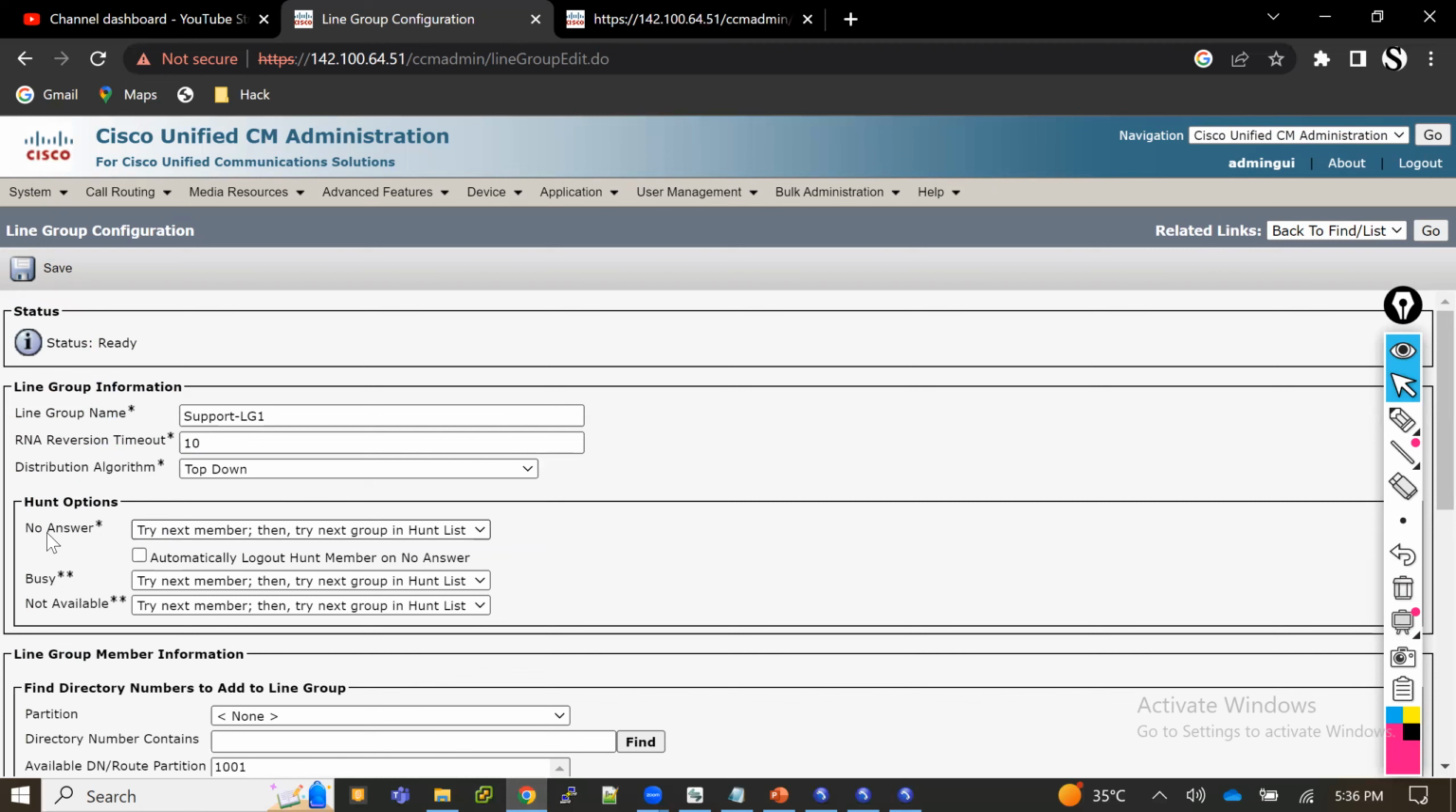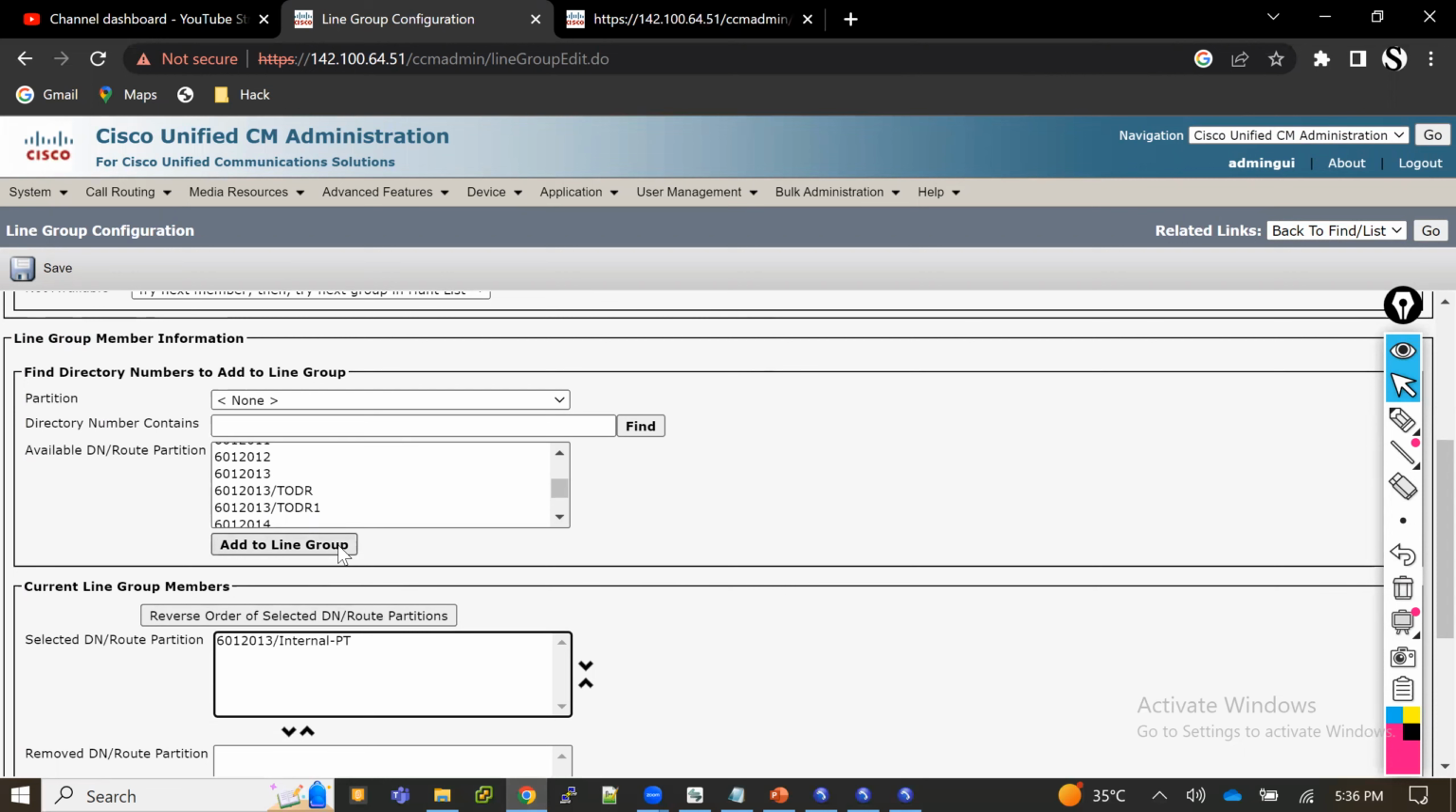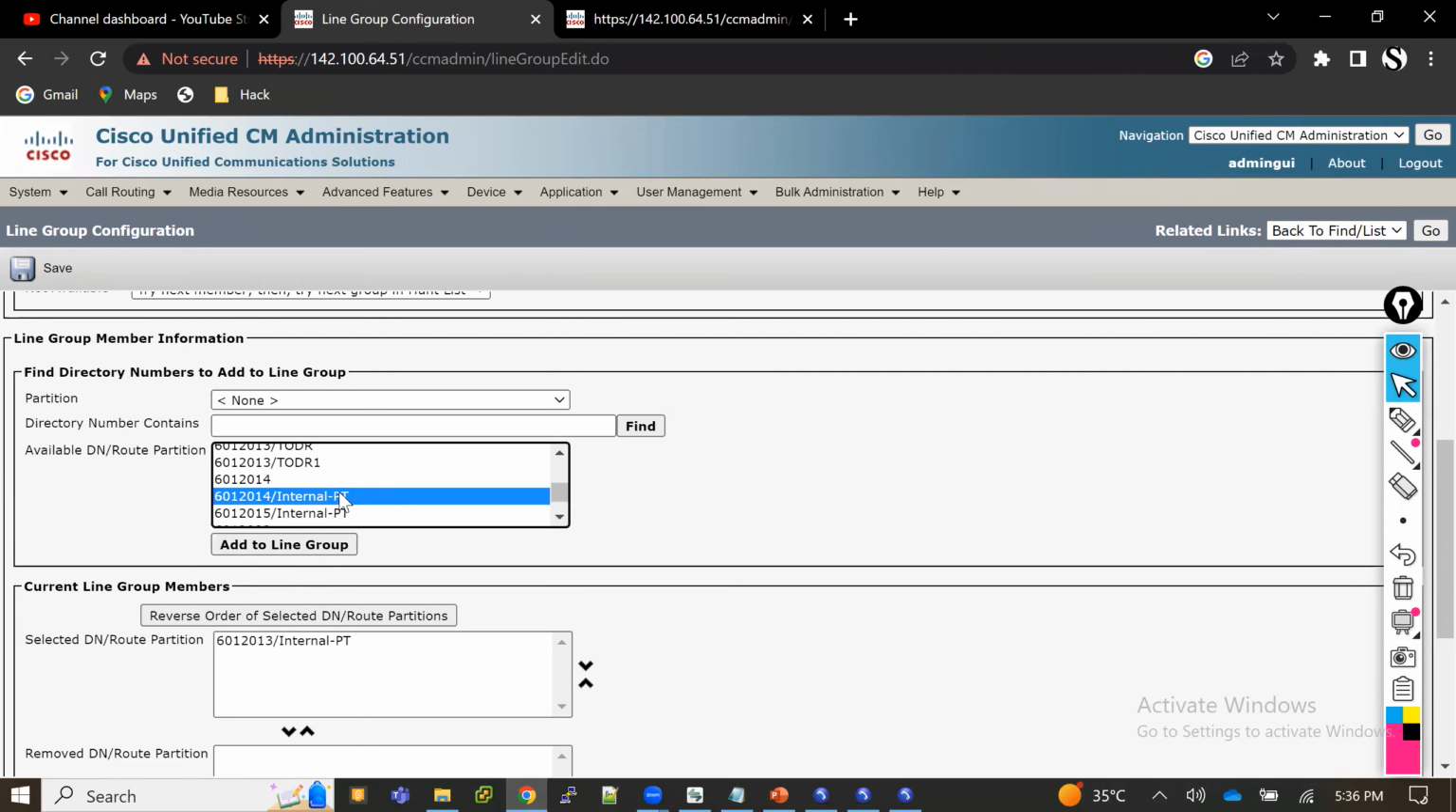Here we also have the hunt options for no answer and busy, how exactly the call has to go. Then there are many users here. Which user do you want to associate? I want to take 601-20013 and add it to the line group. I also want to add one more, 601-20014. So in this line group there are two phones: 601-20013 and 601-20014.